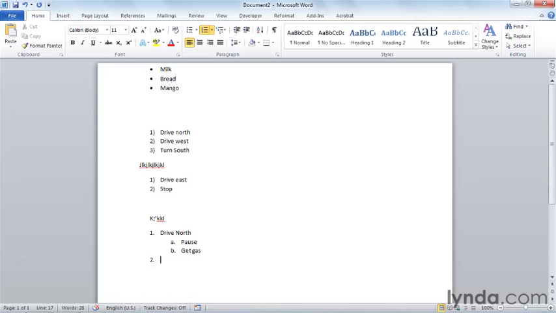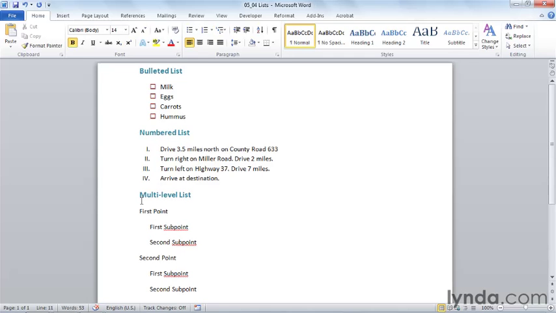So whether I'm creating a list from scratch or I'm formatting a list that already exists, I can use the commands in the paragraph group in Microsoft Word to make my lists stand out and to give a clear indication whether they're a sequential list or simply a list of items that I need to check off as I can.